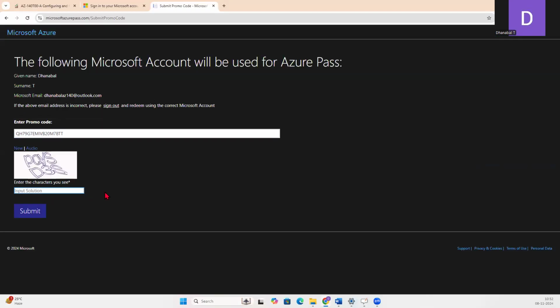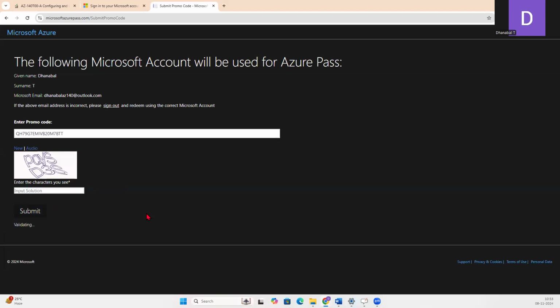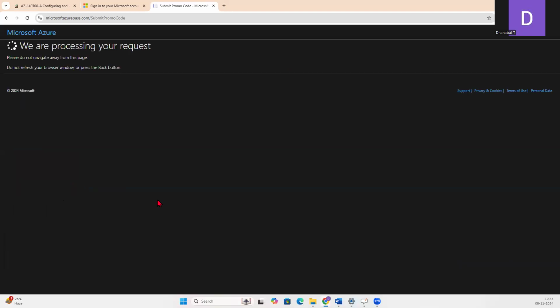After that, you need to enter this captcha. I hope this is small p, capital Q, small y, capital S, D, 3S. Let me submit. It will be processing our request. So what is happening against our account? This subscription is getting added.